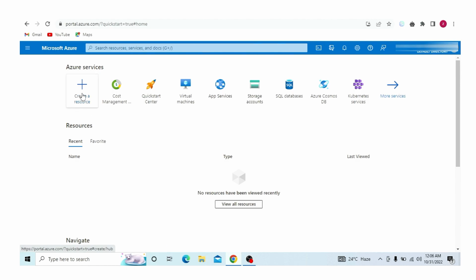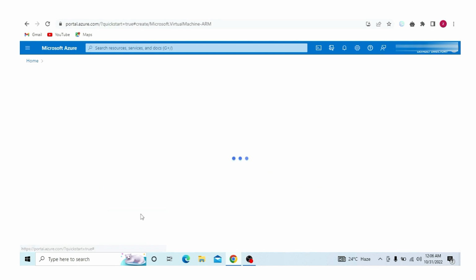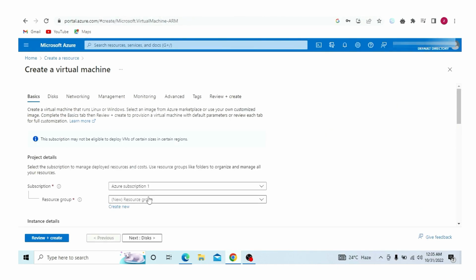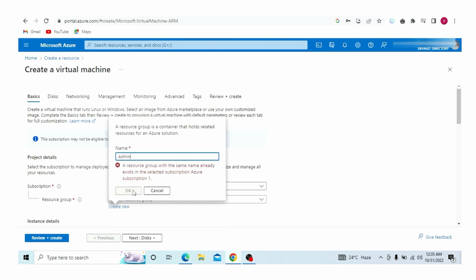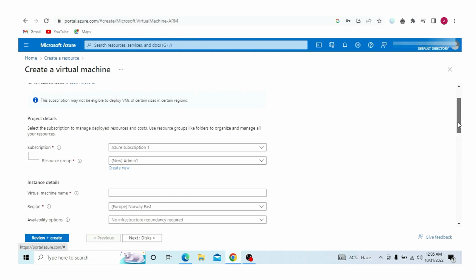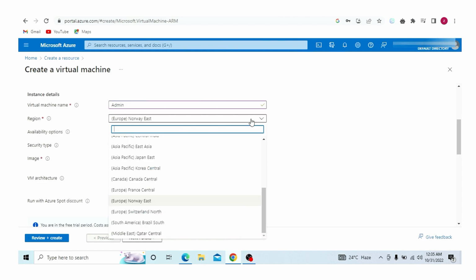Click on Create a resource. Select Virtual Machine. Do not make any changes on your own if you don't have proper knowledge. Create a new resource group. Enter any random name here. Now enter your virtual machine name. Select RDP region.